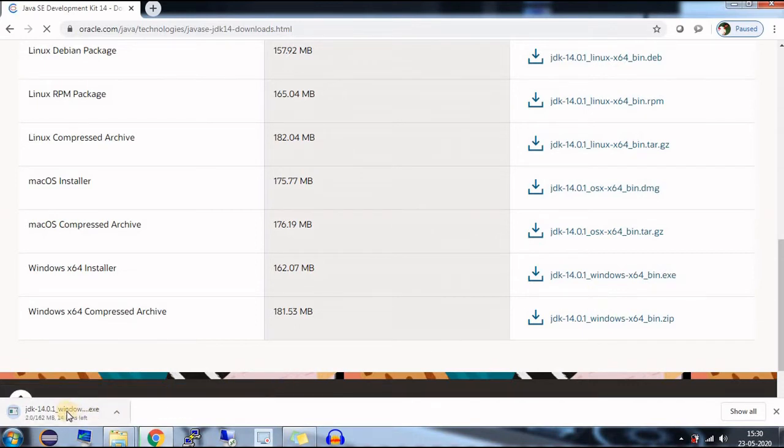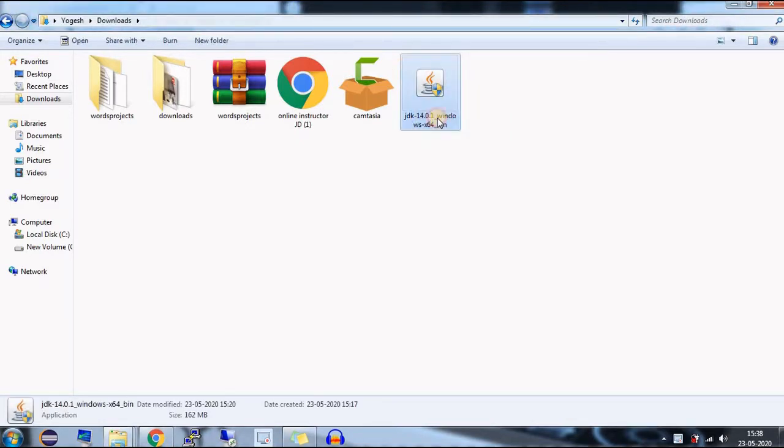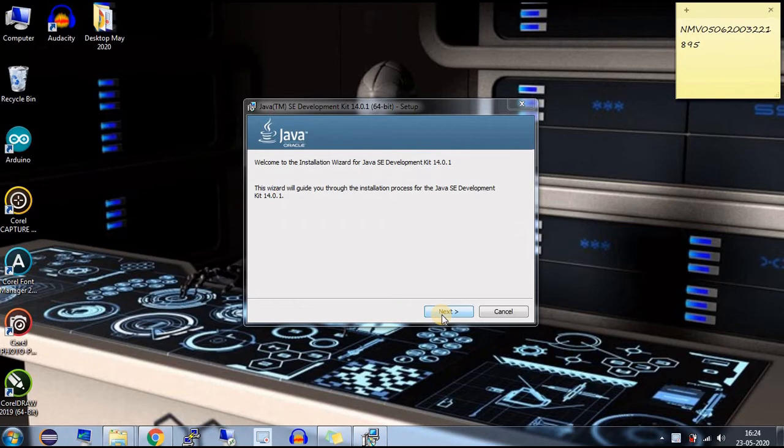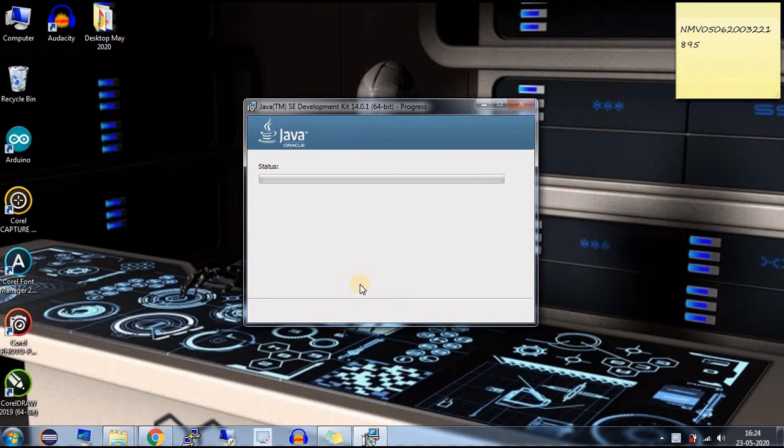Okay, now the download has completed and the JDK file is available in my downloads folder. Now we have to install that JDK. Just double click on this installer file. Now the installation window will open. Just click on the next button. If you want, you can change the installation path, but I suggest you don't change it. Just let it install in C drive program files. Click on the next button and just wait for the installation to complete. It may take approximately 2 to 3 minutes to complete the installation.